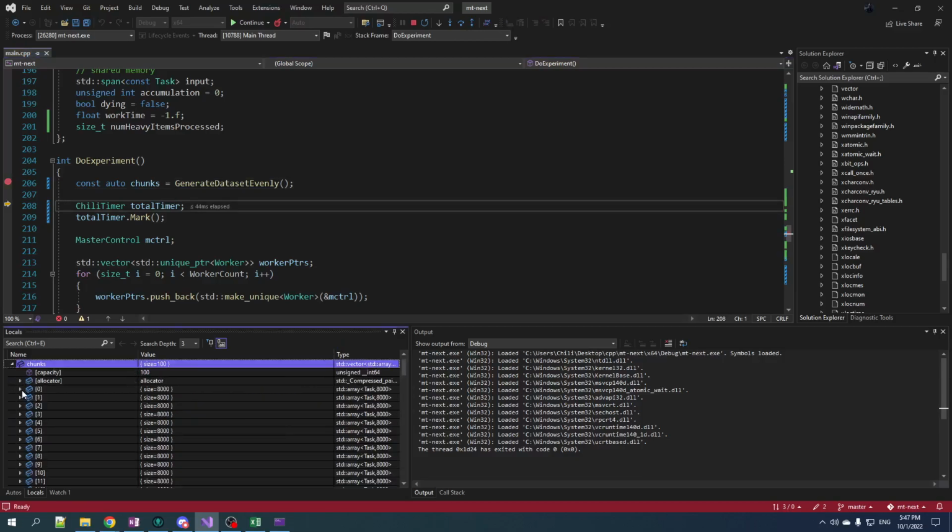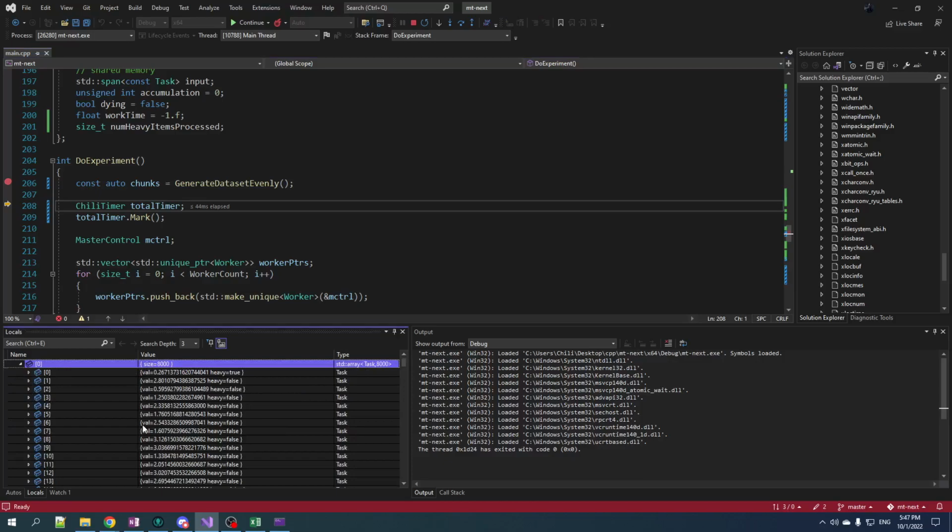Take a look at chunks. Take a look at chunk 0. And true. False, false, false, false, false, false, false, false, false, false, false, false, false. Where's the 20th one? True. Where's the 40th one? True. There you go. Okay. Like that.